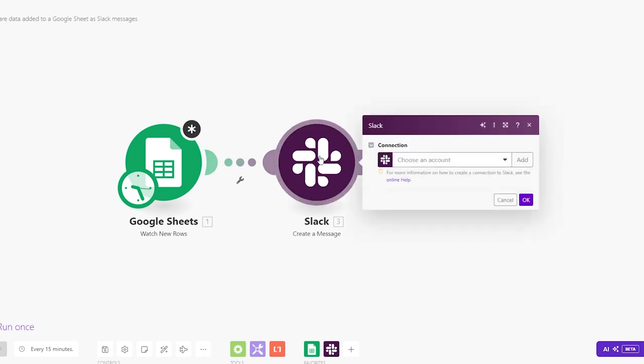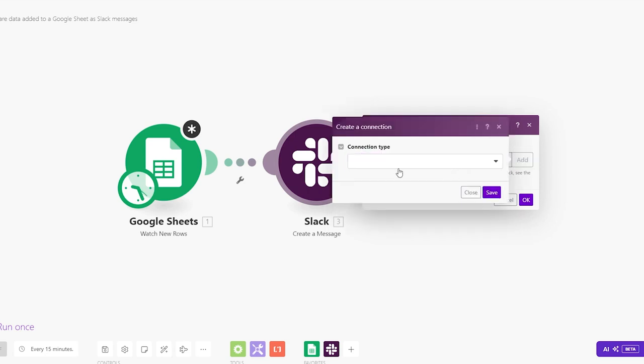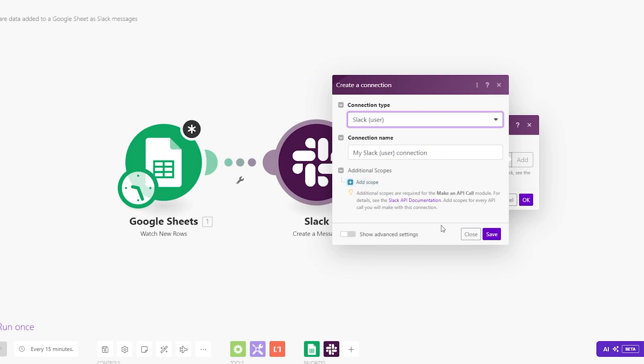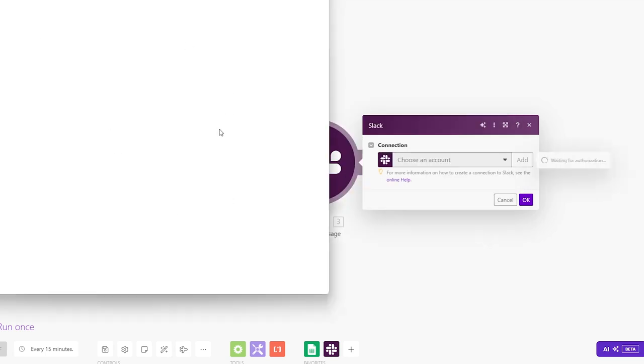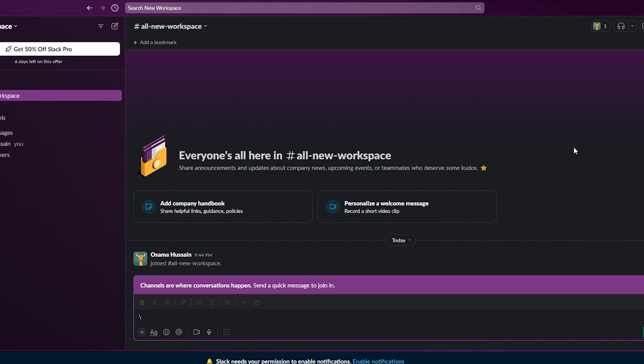Then what we want is we want to select Slack and choose the action. What action do we want? So here we just simply go ahead and click on connection type. We'll select user. Here we'll select the connection name where we want to add the connection to. And let's say new row added. That is the new connection name, and click on save. Now it's going to open up Slack. So let's go ahead and make sure we're logged into Slack. And over here, you can see I am logged into my Slack account.